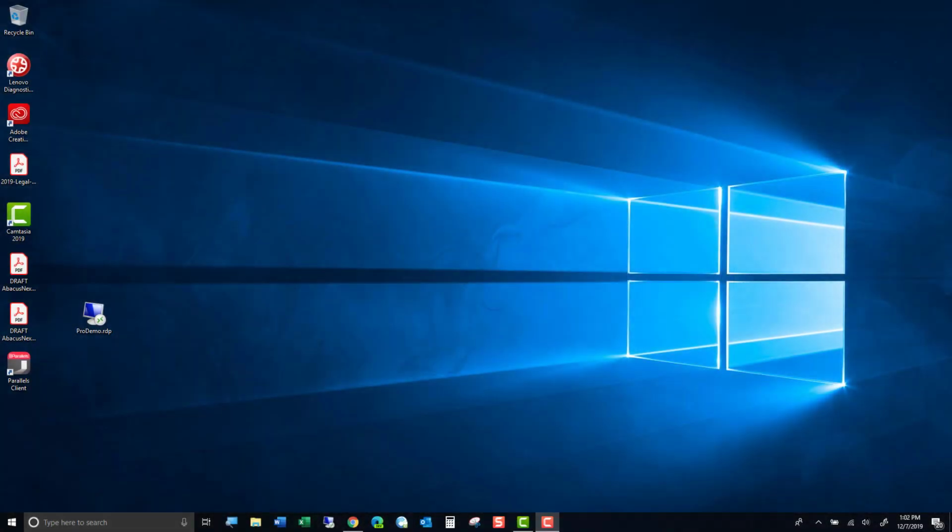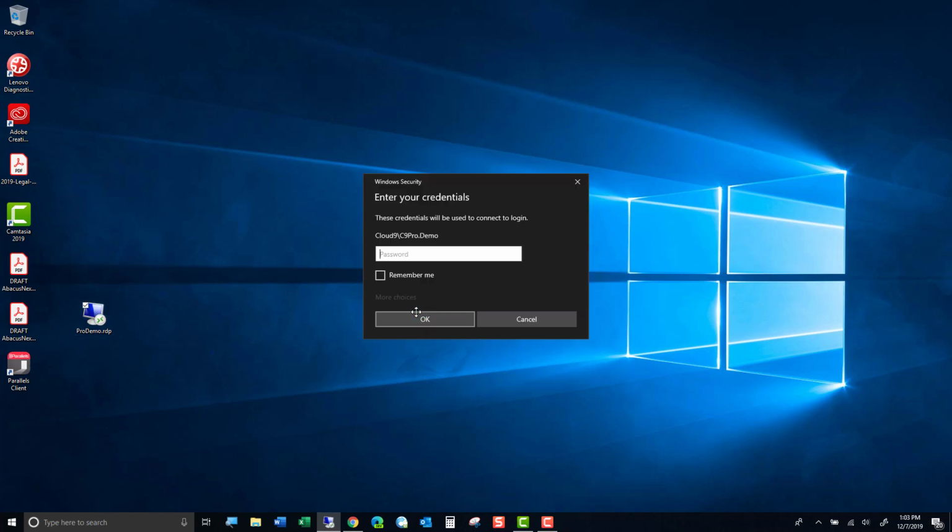Hi everyone, welcome to a quick tutorial on how to migrate your data, both QuickBooks data and files from your existing Cloudnine Pro Shared environment to the brand new Abacus Core Cloud environment. So we'll start with the desktop and we'll connect to the existing Pro Shared environment in the same way that you're used to connecting now.